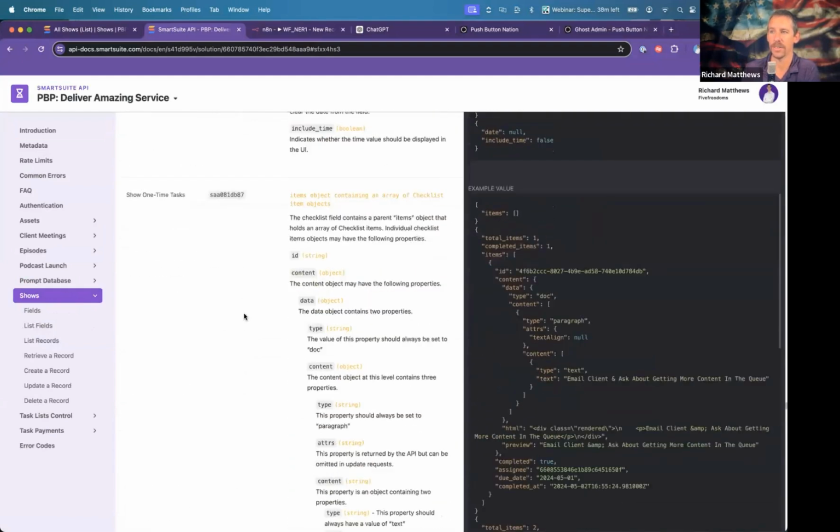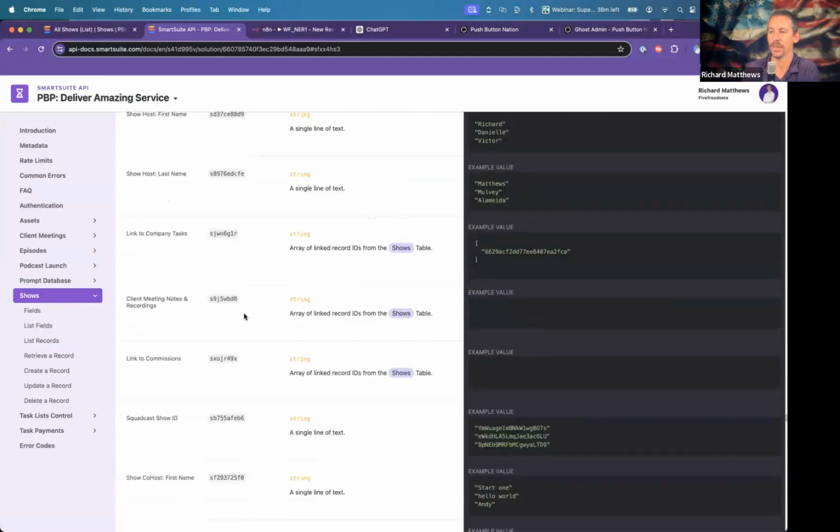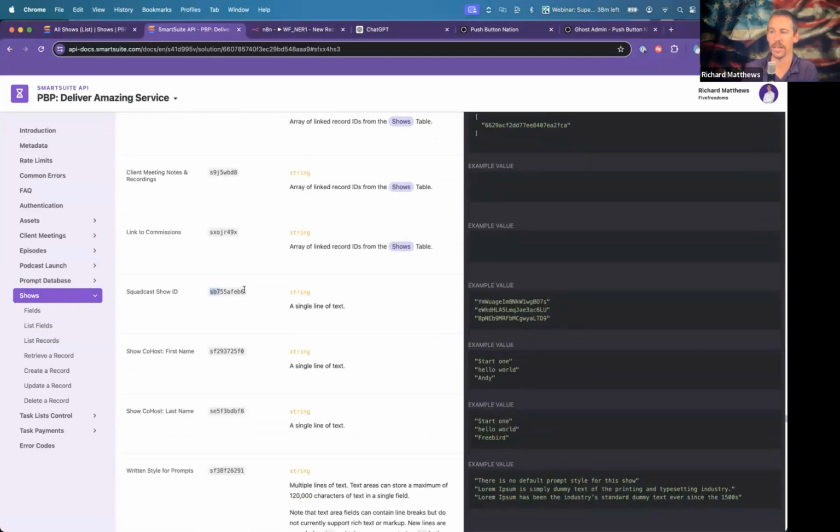And so the Squadcast session ID is somewhere down here. I usually use, there we go, Squadcast show ID. There's the value for it. It's a string. Here's how it's put into the API. And I'll be completely honest with you, I don't know how to use APIs. I don't know how to do any of this stuff. Who does? ChatGPT. ChatGPT knows how to do all of this stuff.